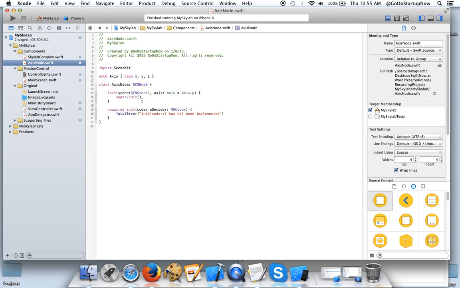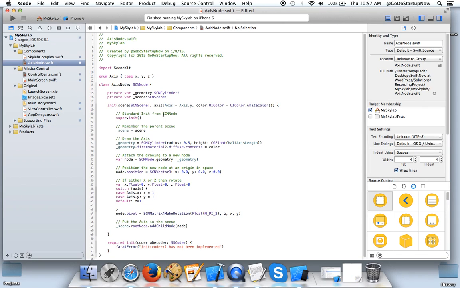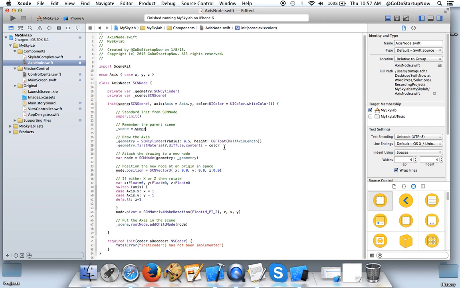And now let's bring in the code for drawing the axis. This code has been demonstrated already in lesson one. This is the code from lesson one with some improvement. The logic begins here. This is the geometry of the axis. Color it. Attach it to a new node. Position the node. And then put it in the scene.